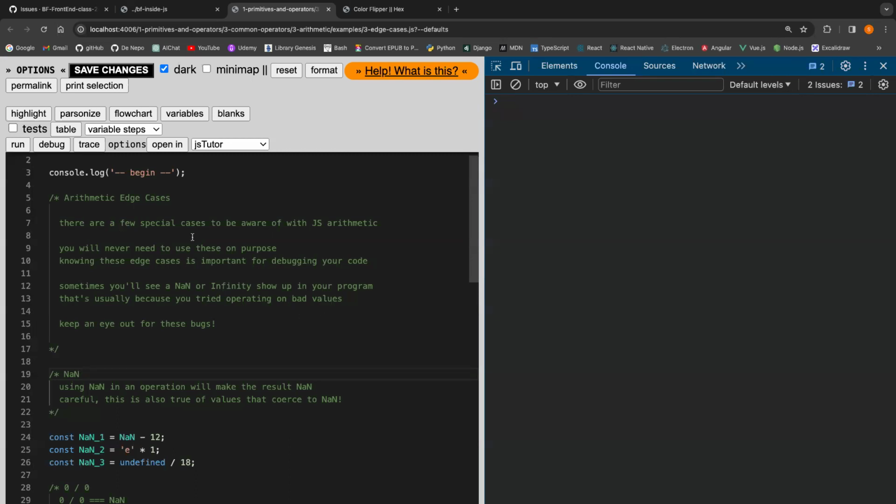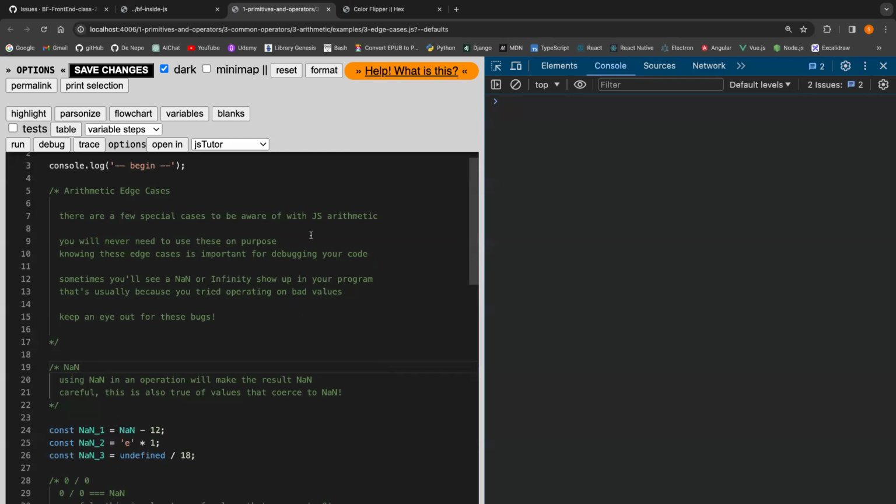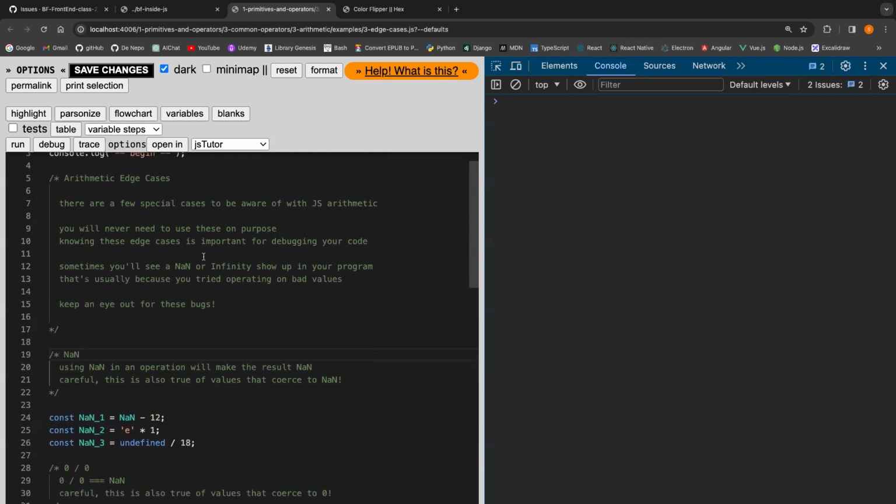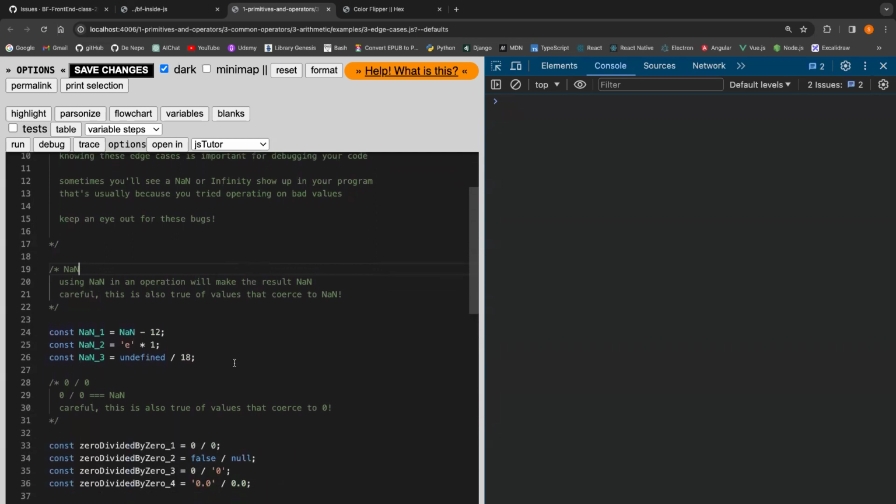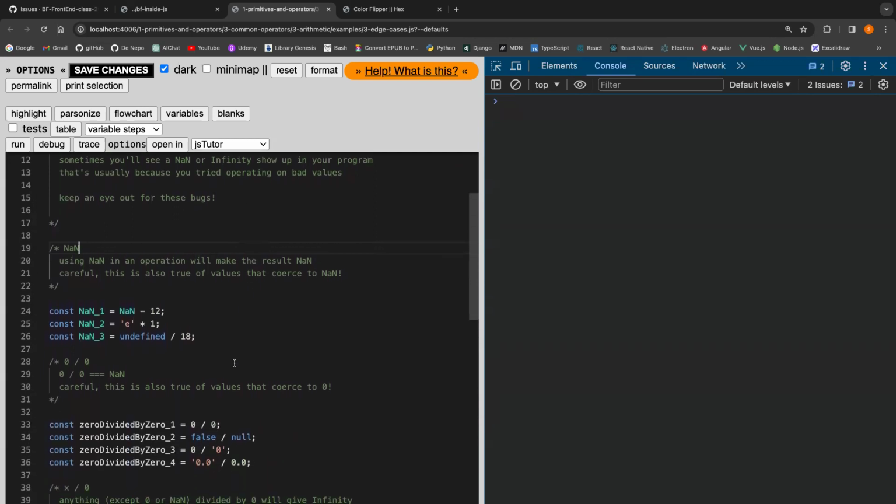So there are a few special cases to be aware of in JavaScript arithmetic. You will never need to use these on purpose. But sometimes you may get them when you have a bug or something like that. So in normal programming, you shouldn't have these cases, but in case you have a bug, you may have them and you need to be aware of them. The first one here: when you use anything with NaN, it will be NaN.